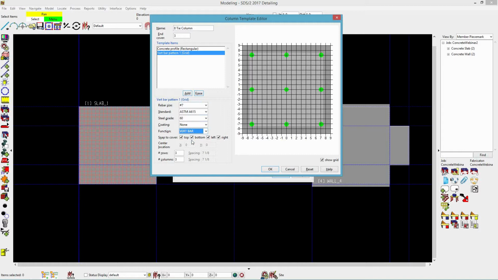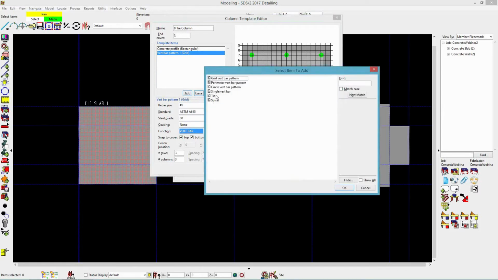So now that I've got my vertical bars in here, I want to be able to add in my ties. So I'm going to go ahead and click add here, and I've got my tie option.